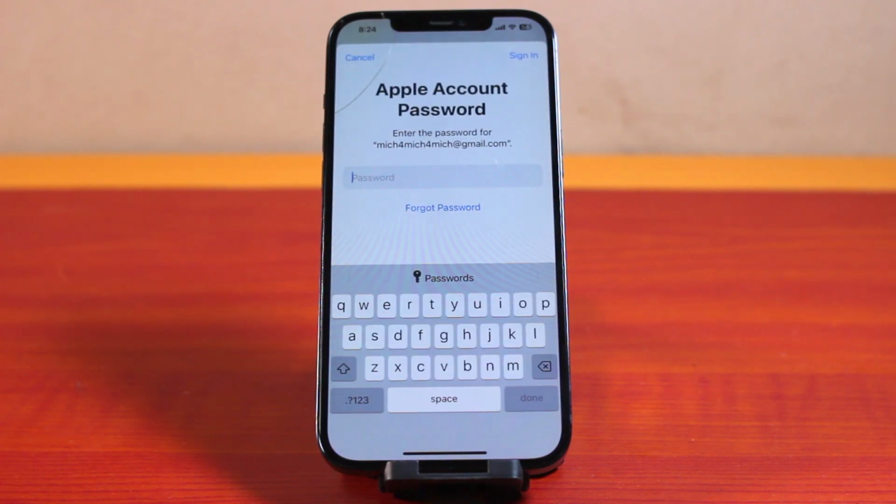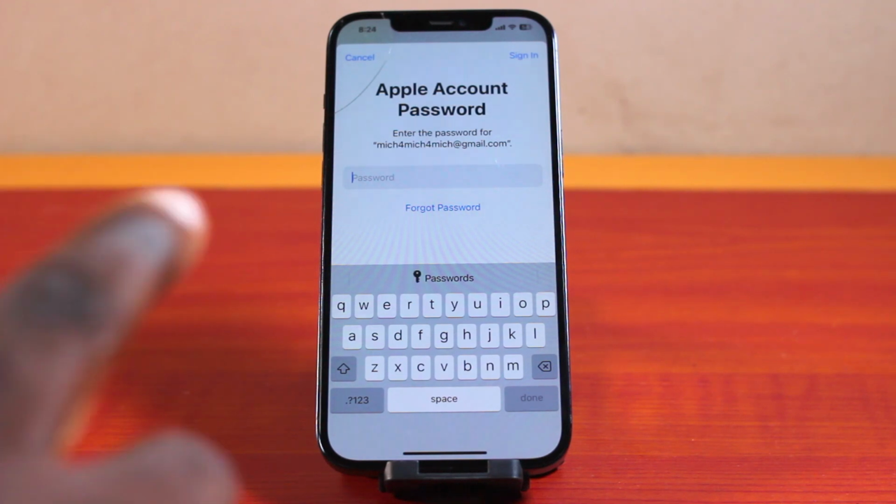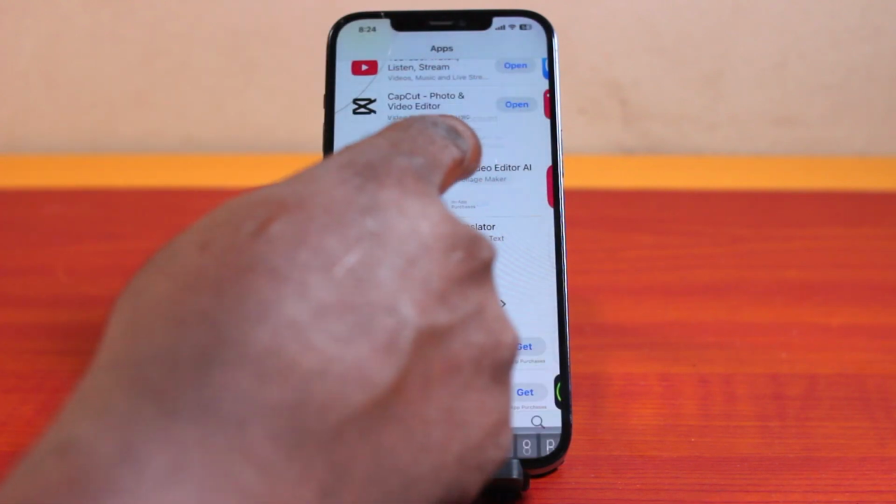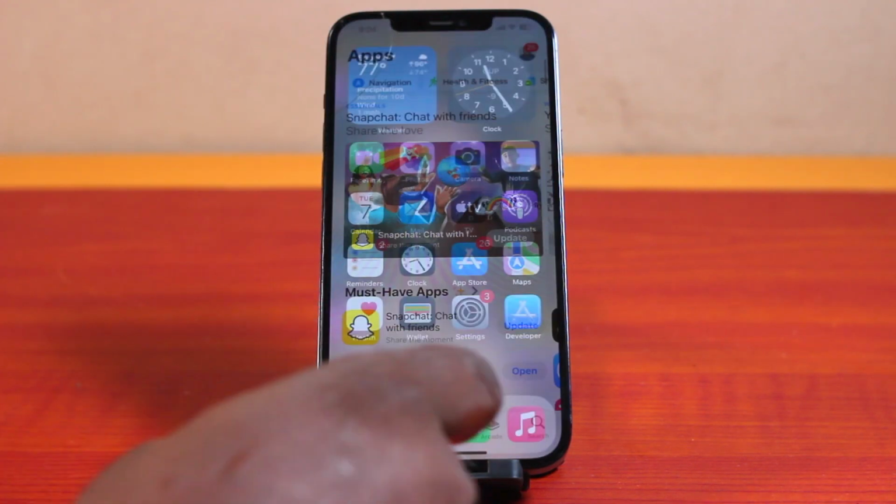Literally, when you want to download any application from the Apple App Store, you will be prompted to type in your Apple ID password. But in this case, I'm going to show you how to skip all of this so that you can get the app on your iPhone straight without the password.